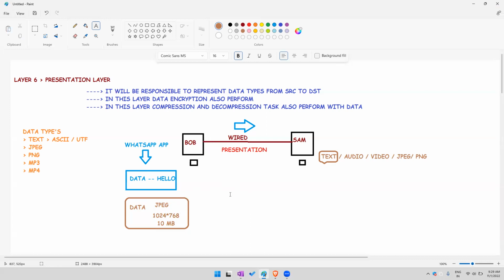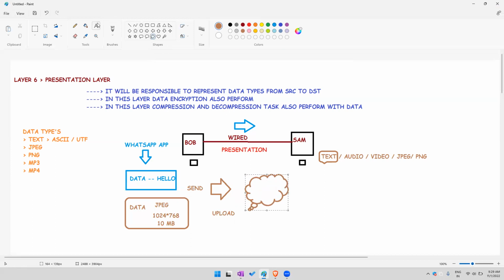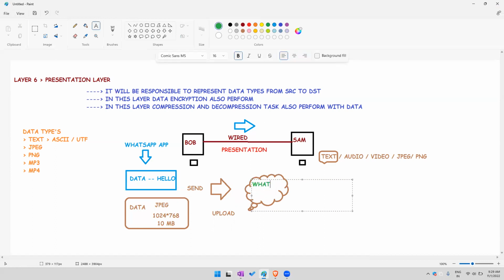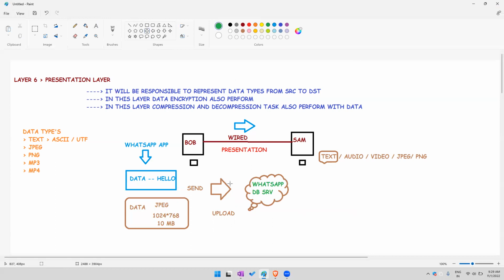JPEG file. Now, whenever Bob says I am sending, that means Bob is actually doing an upload task. Upload means this data is first received on which database, dear? Any idea which database receives first? WhatsApp database servers receive this data. Clear?